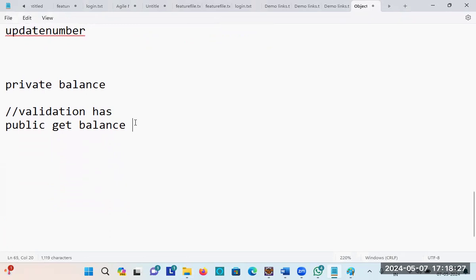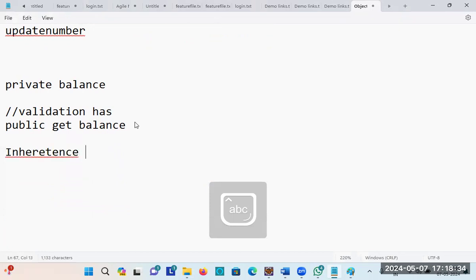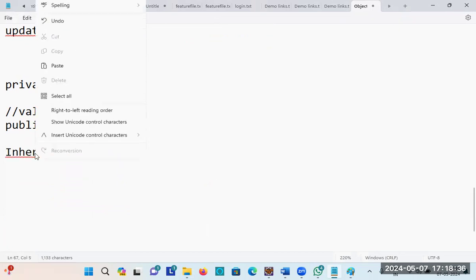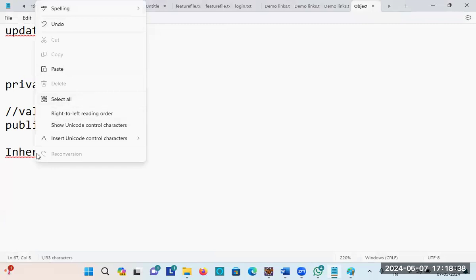And now we have inheritance. I think I have covered this, but I will go over it briefly: inheritance means single inheritance, multi-level inheritance.